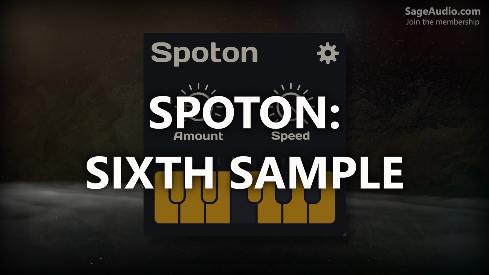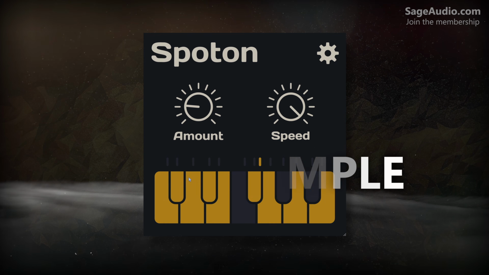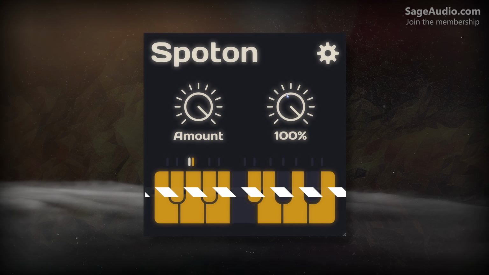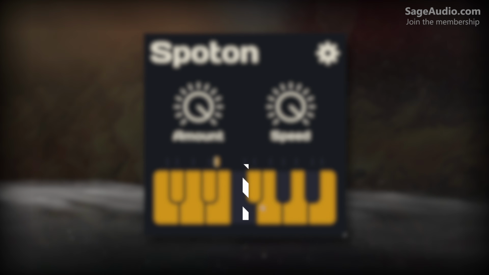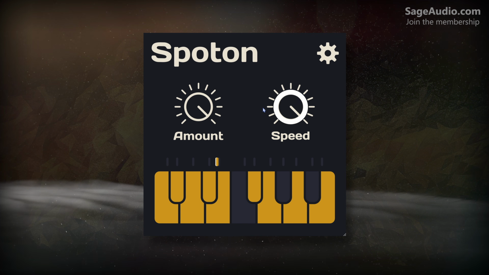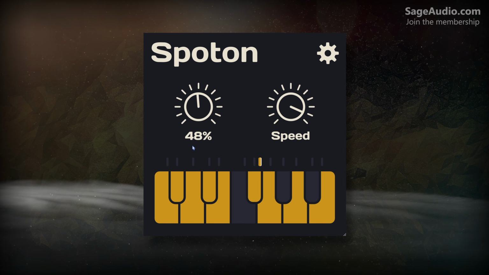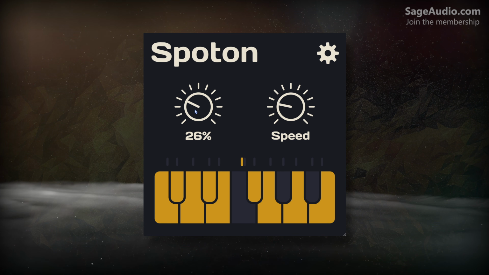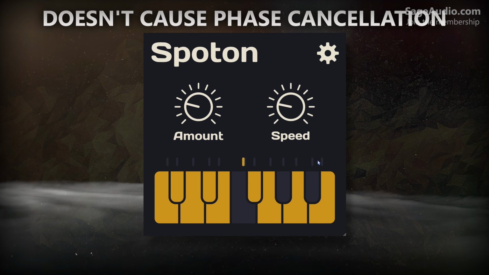Next is Spot On by 6Sample. So this is by far the best sounding free vocal tuner plugin I've ever heard. The operation is simple: enable the notes that you want it tuned to and adjust the amount and the speed. Now, varying the speed and the amount doesn't degrade the audio quality, making this the first free vocal tuner where blending in the effect doesn't result in noticeable phase cancellation.